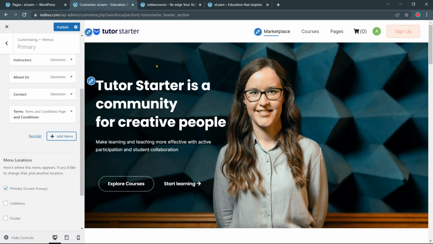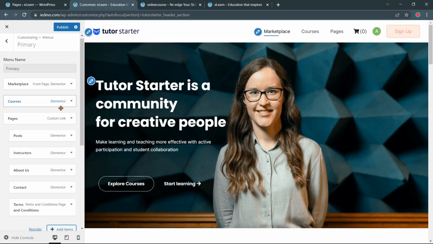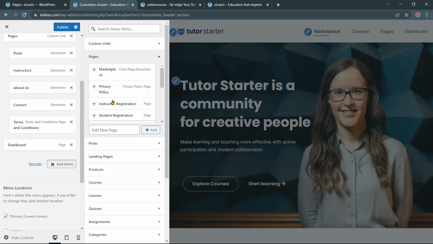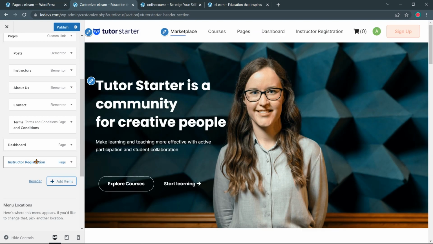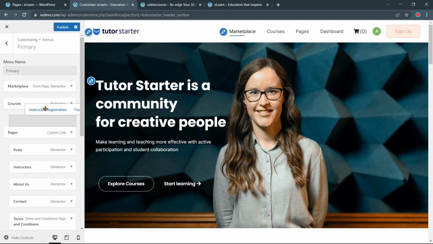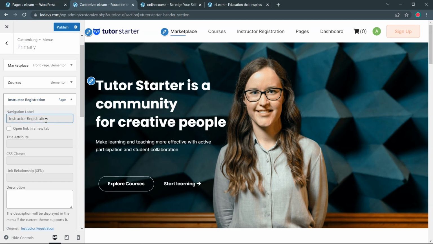Now, let's check our demo website again. There are two other links here, Become Instructor and Dashboard. Let's add them. Click on Add Item and I'll choose Dashboard. Then Instructor Registration. And click on Add Item. The items are now added in the navigation. I will place the Instructor Registration just under the Courses page. Now, let's rename the page link to Become Instructor.